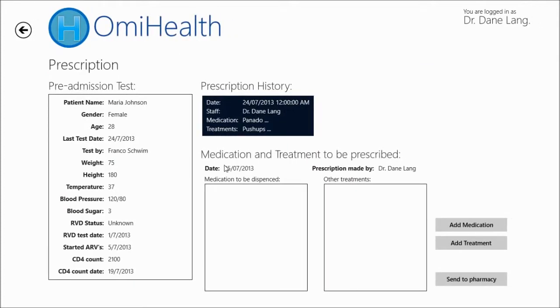On the main prescription page, you can see a summary of the latest pre-admission test completed for a patient, as well as a prescription history for that patient. This page contains two boxes that hold the medication and treatments that are to be prescribed.